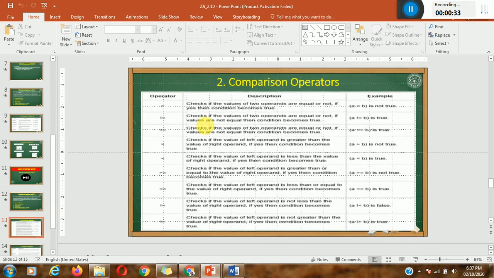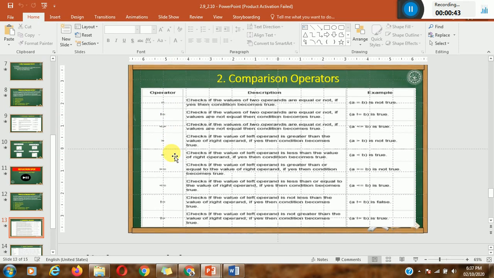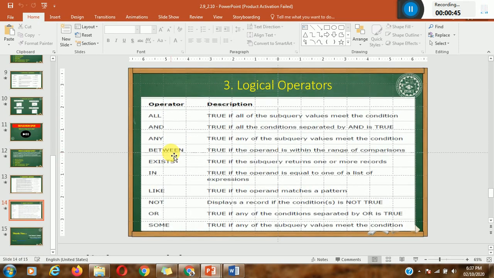Then we have comparison operators: equal, not equal, greater than, less than, greater than or equal to, less than or equal to. Then we have logical operators like and, or, not. Also we have some comparison operators like between, not between, exists, some, all, any.